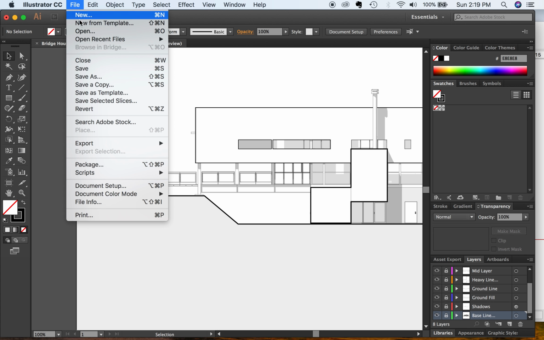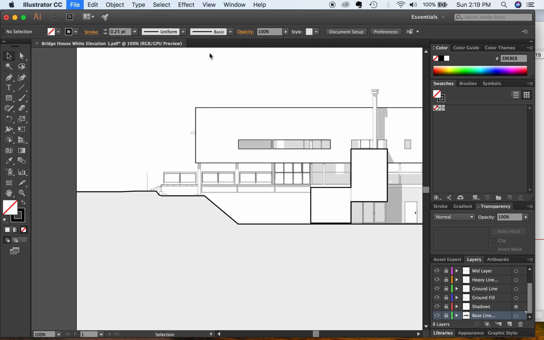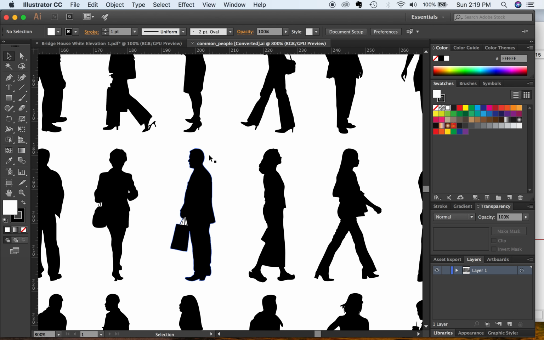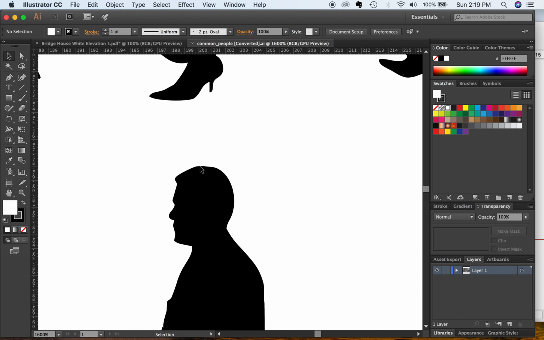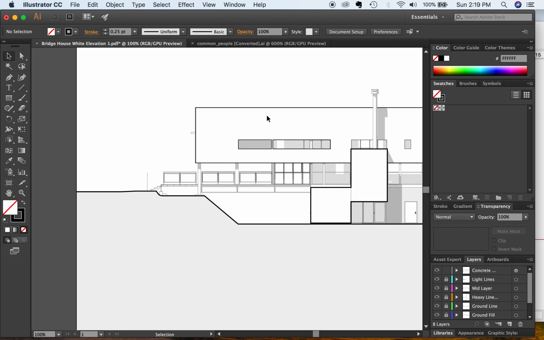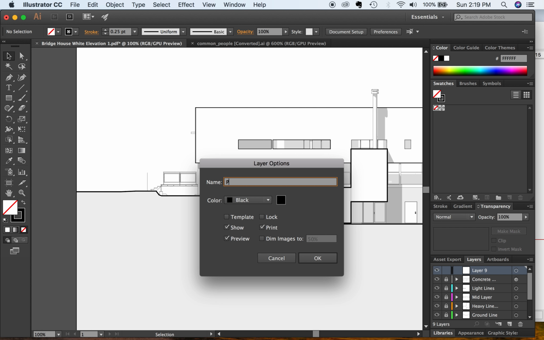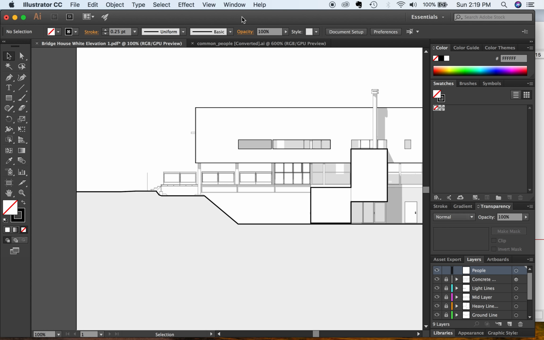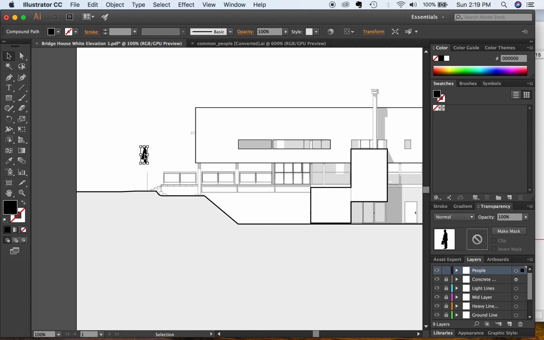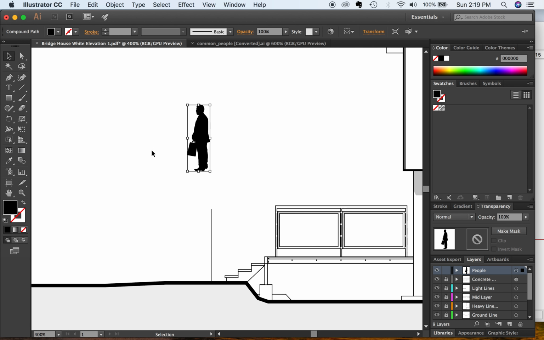So if I actually have one, let's see, common people, you can see it gives me all these people. I could make this guy like 100 feet tall and he'd still be super clean lines. So what I can do now is create a layer for people. I'm going to click and just drag this guy into here. Say yes, drop some on people layer, and I can use my reference line.